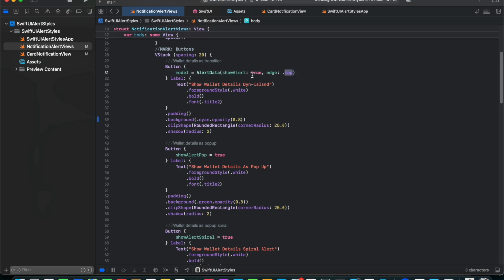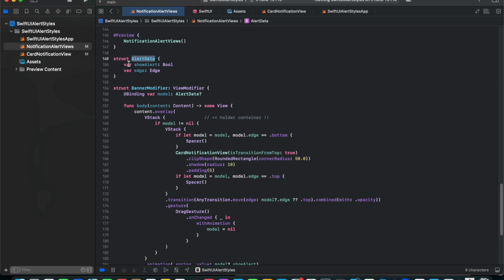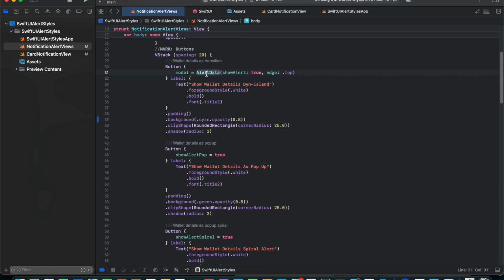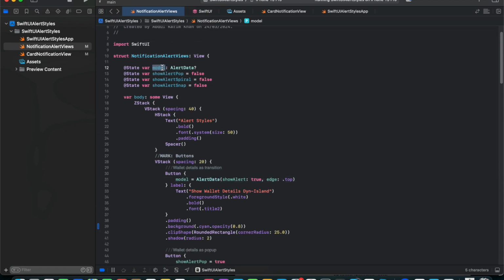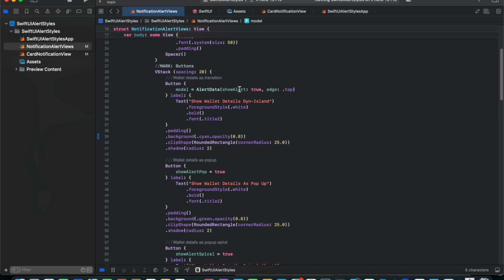So what are the show alert and edge? If we go to the alert data, it is just a simple struct which has two properties, showAlert and edge. showAlert is a boolean type and edge is an Edge type. So this edge is basically the edge that we have: top, bottom, leading, trailing. Now if we move back to our model, we are just setting the model equal to alert data. We have a state variable and we have a model, optional alert data. We assign alert data to the model with showAlert true and edge .top.